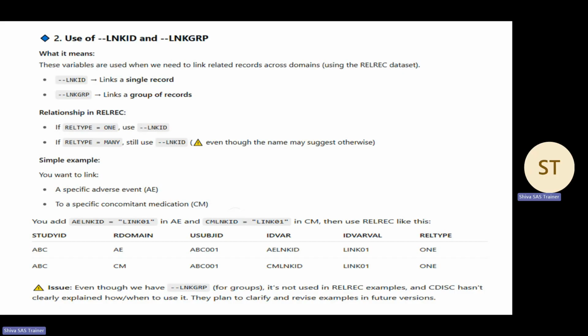But here is the issue: even though we have LINKGRP for groups, it is not used in the examples, and CDISC has not clearly explained how and when we should use this link group. They plan to clarify and revise the examples in a future version.